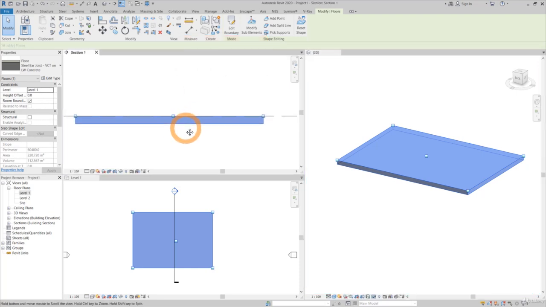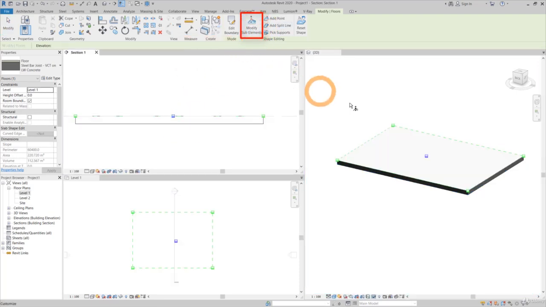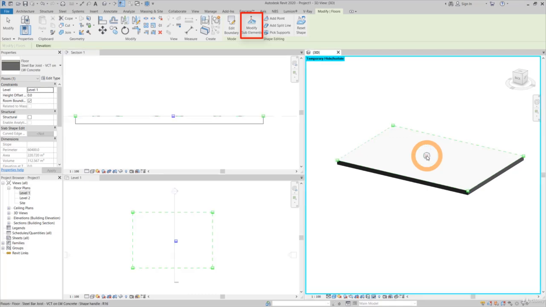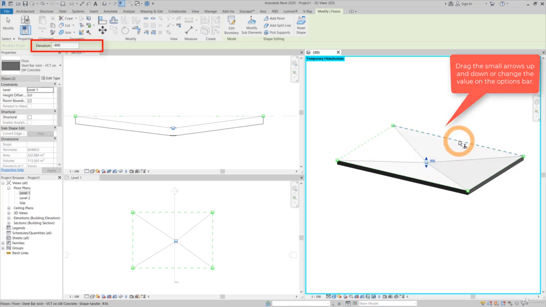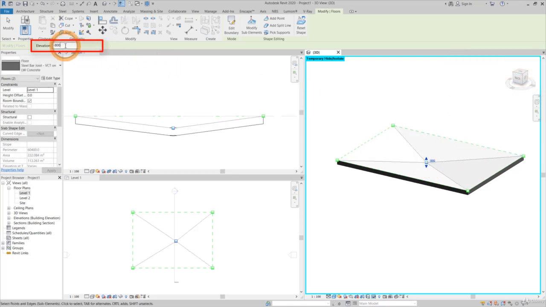Select the floor and then click on Modify Sub-Elements tool. Select the point we've just created and modify its position on the Z-axis. First set the height of the point. You do so by entering its elevation, or height, into the box on the options bar.